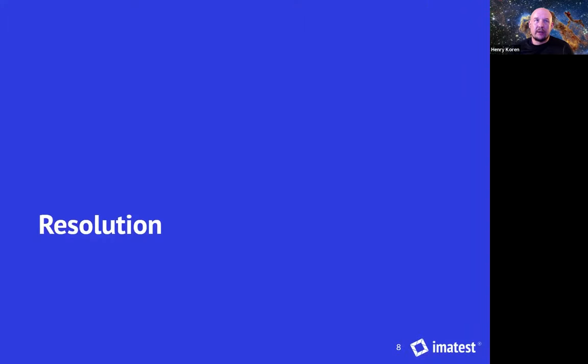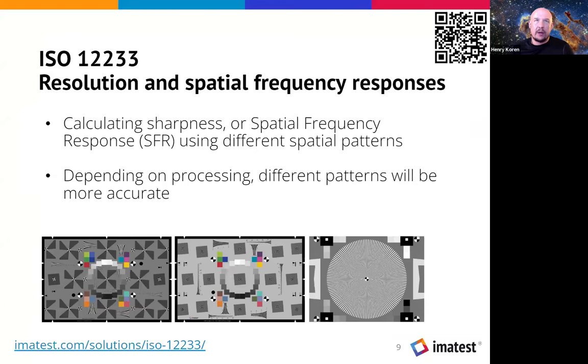So I'm going to talk about resolution, one of the most popular image quality factors. The ISO standard for resolution is called ISO 12233. And this uses a range of different types of features to measure sharpness, including slanted edges, hyperbolic wedges, and sinusoidal Siemens stars. So depending on the type of processing, different patterns may be more or less accurate. And I'll get into that right now.